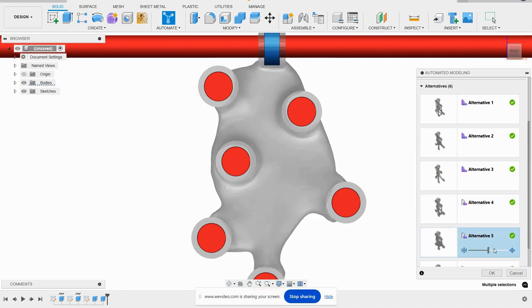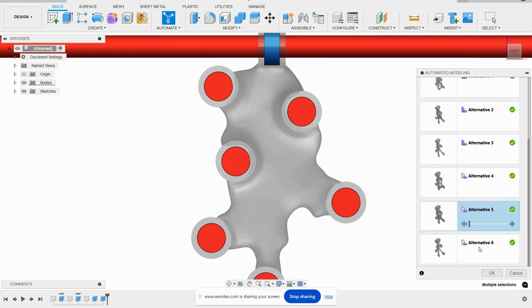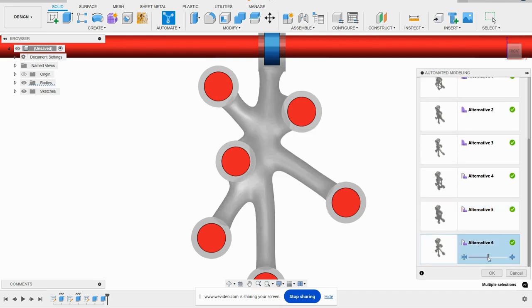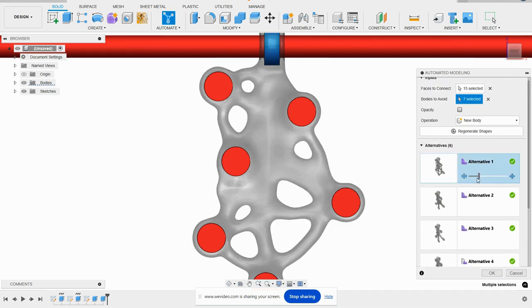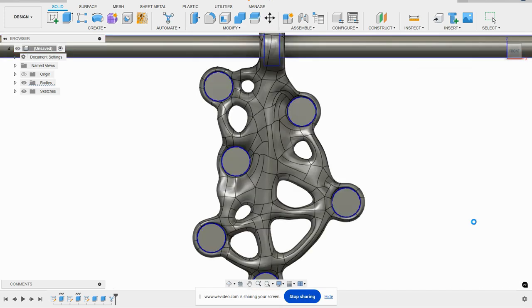Okay, we can look at 5. Okay, and so on. But we can come in here and tinker around and take a look at what it's going to do. But I don't know about you, but alternative 1 I thought looked kind of cool. Okay, there's still some volume there within my actual support. Okay, at this point in time, I'm liking what I see, so I'm going to go ahead and say okay to finalize that alternative.